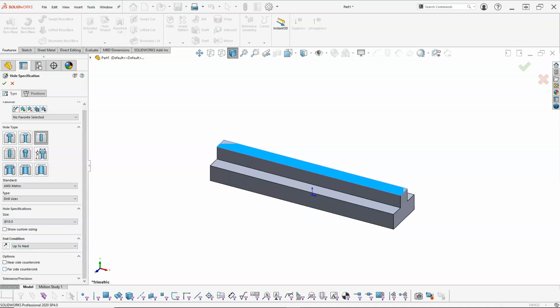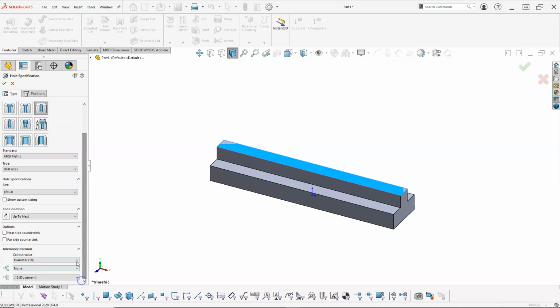If I wanted a near side countersink, far side countersink, get to the tolerance and precision. There we go. There's additional values that we can put in for our tolerance if we start looking at clearance fits and press fits and those types of things.